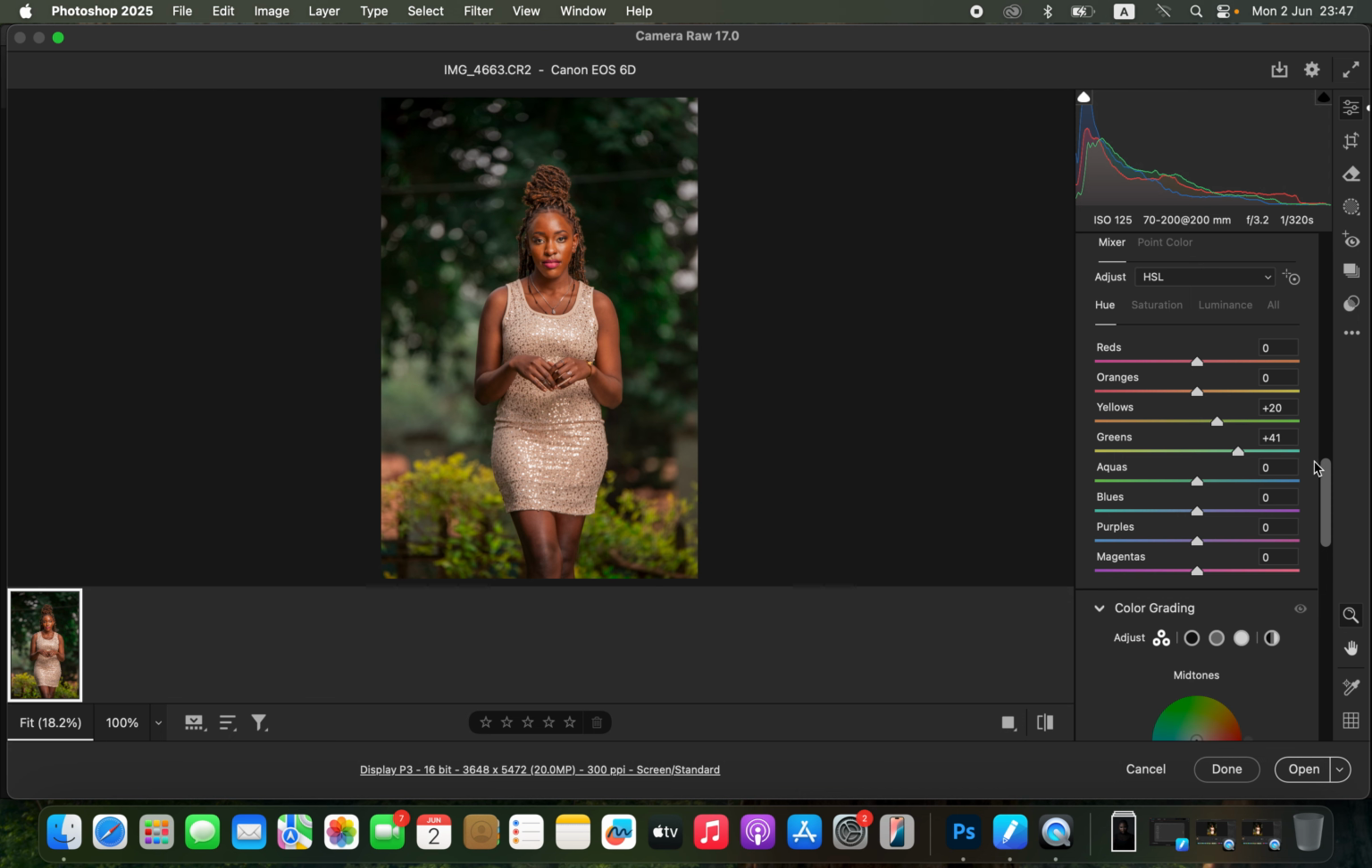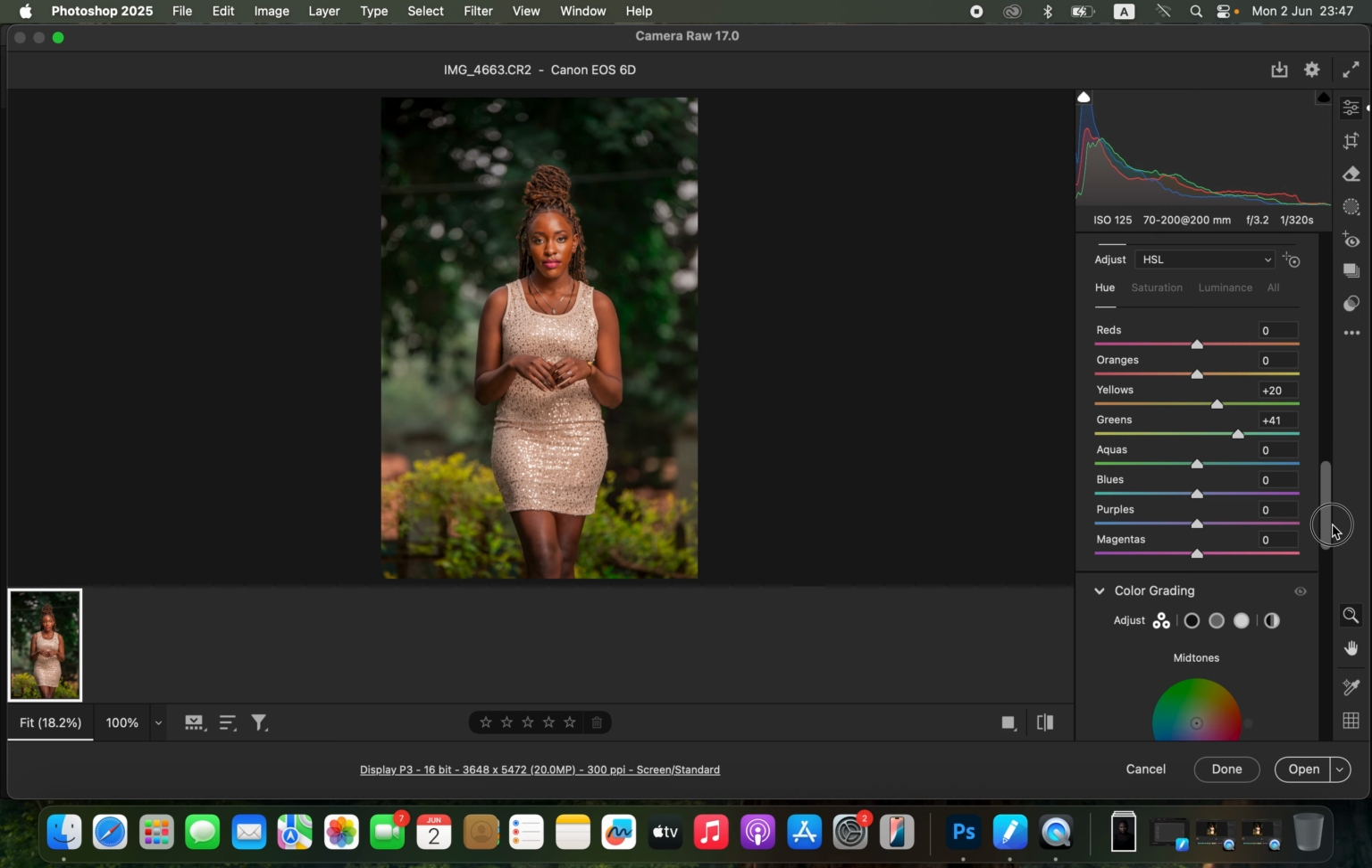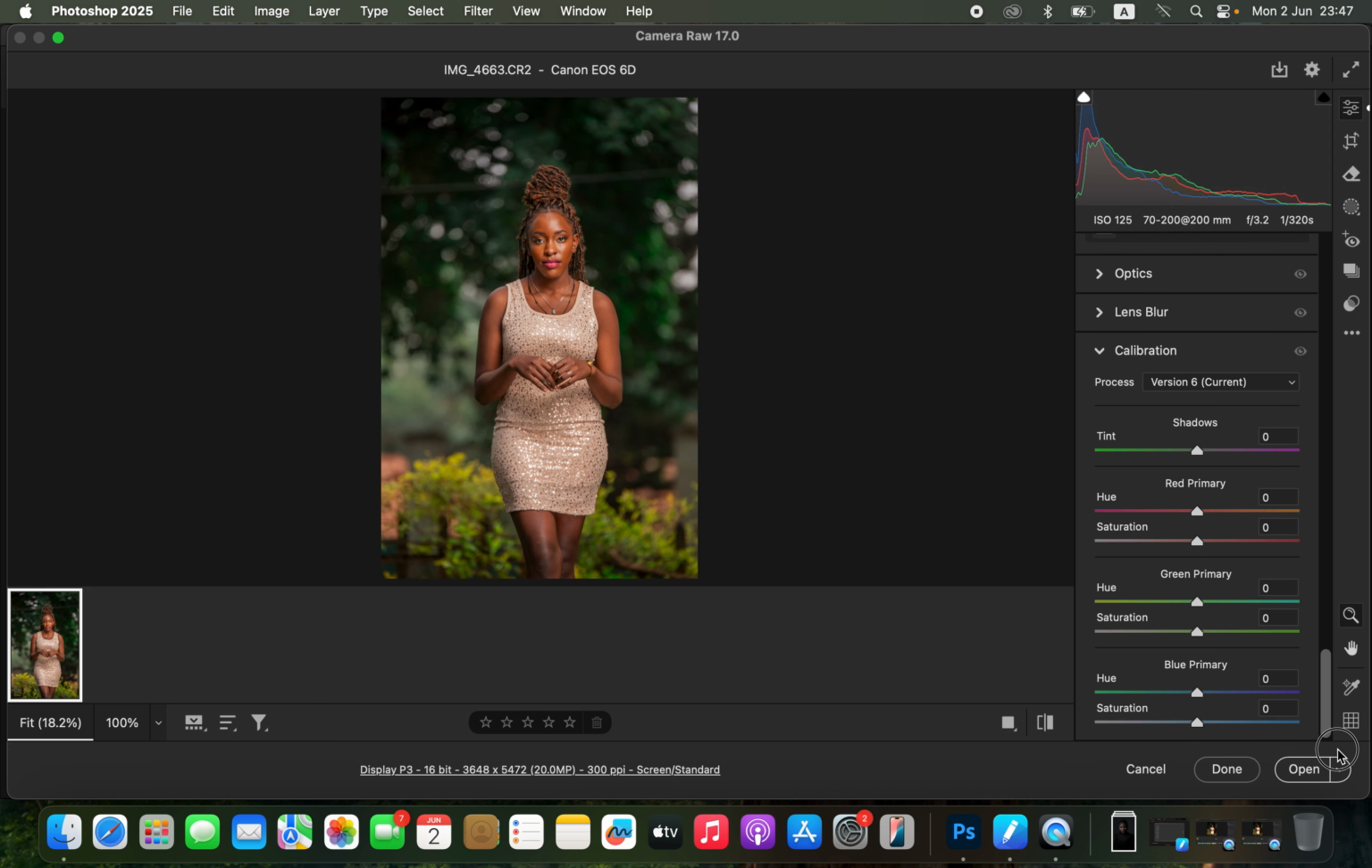So after that, in case you want to make the image pop a little bit more, you can scroll down to your calibration and come to blue primary and take up the slider towards the right hand side, and this is going to make the image pop a little bit more. So after that, click on open in order to open the photo in Photoshop.